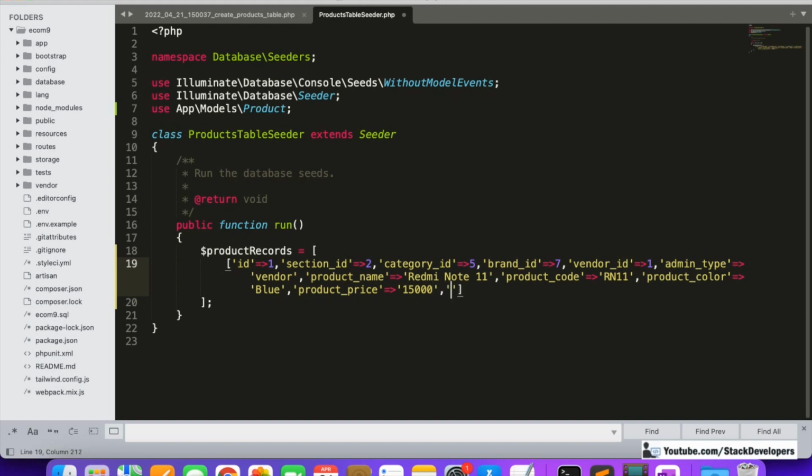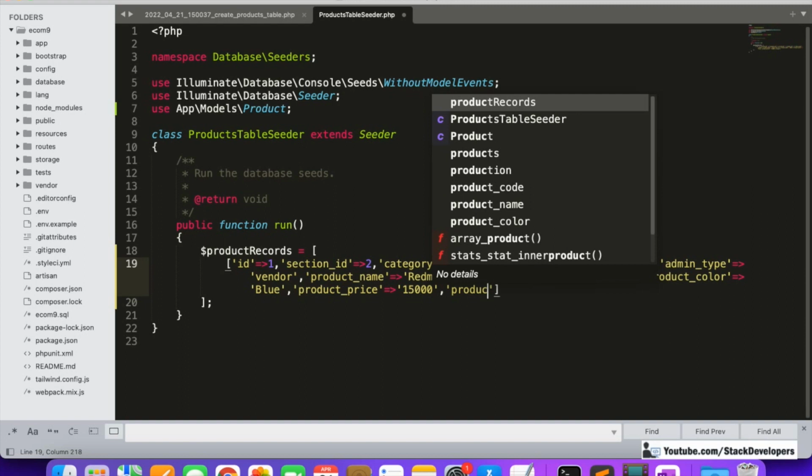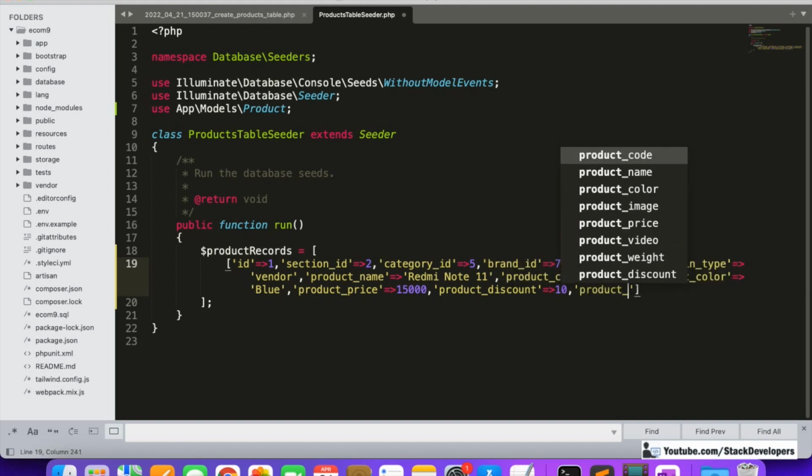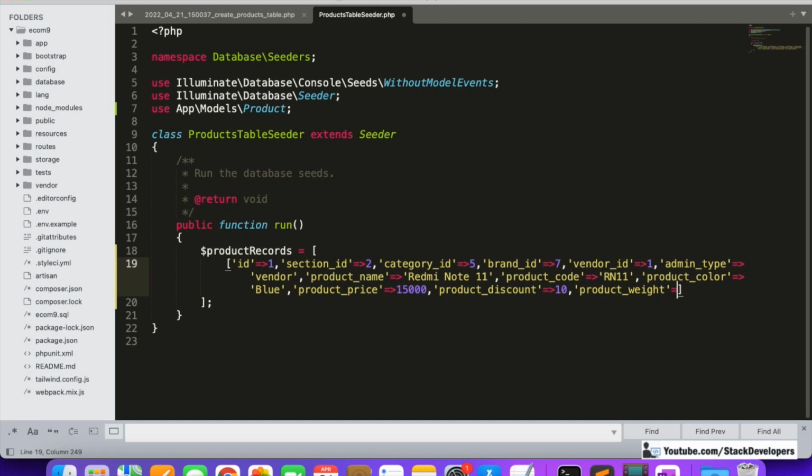Okay, so after that I'm going to add the product discount. If there is any discount, then it will be in percentage, like 10%. Suppose in case there is a 10% discount, this one also we can add like this. Okay, so after product discount, product weight, we are going to add like 500 grams. Okay, and after product weight we are going to add the product video.